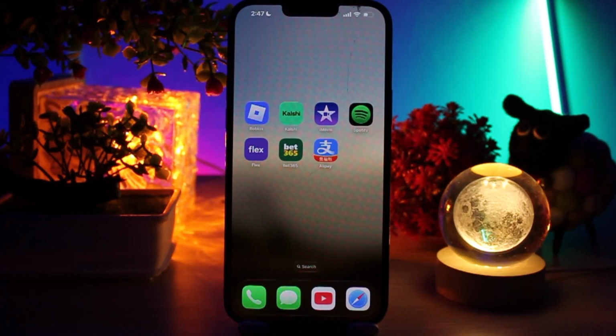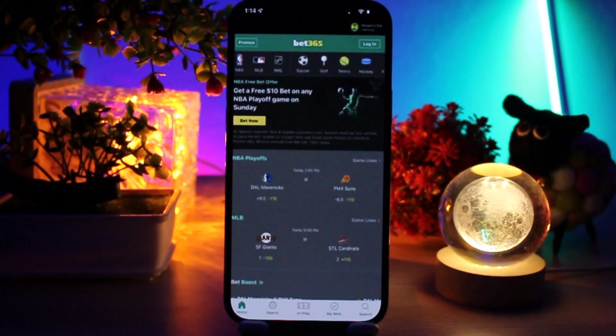First, check your account verification. Open the Bet365 app. Once you are logged in, go to the account, then verification. Make sure your ID and personal details are fully verified. If your account is not verified, withdrawal will be blocked.